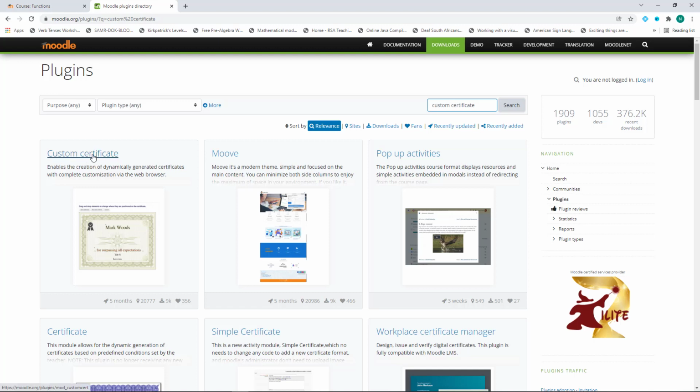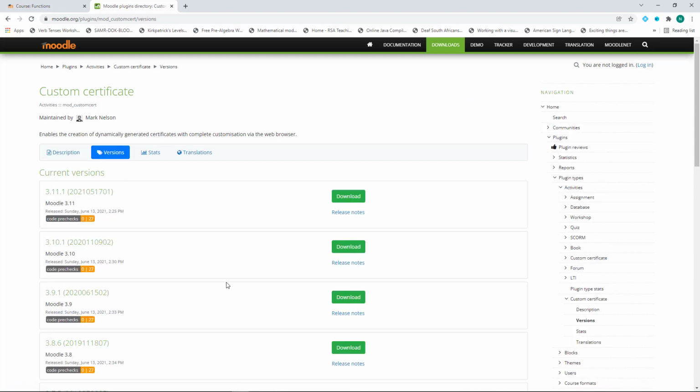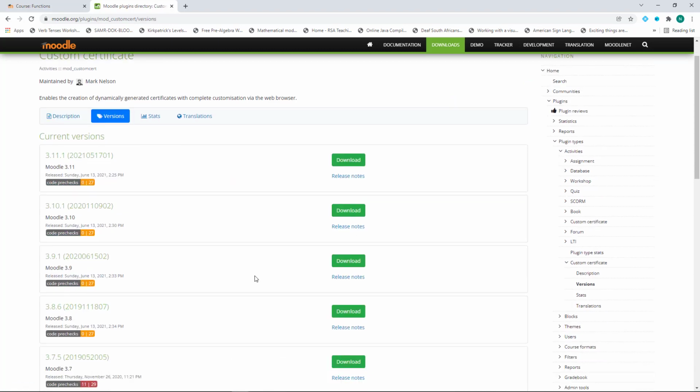We will download and install the custom certificate. So let's click on this, and then download the appropriate version. Under versions, you can see your Moodle installation. So make sure you download the correct version of your Moodle installation. My Moodle installation is 3.11, so I'll download this version. And you'll see it will download to your computer.